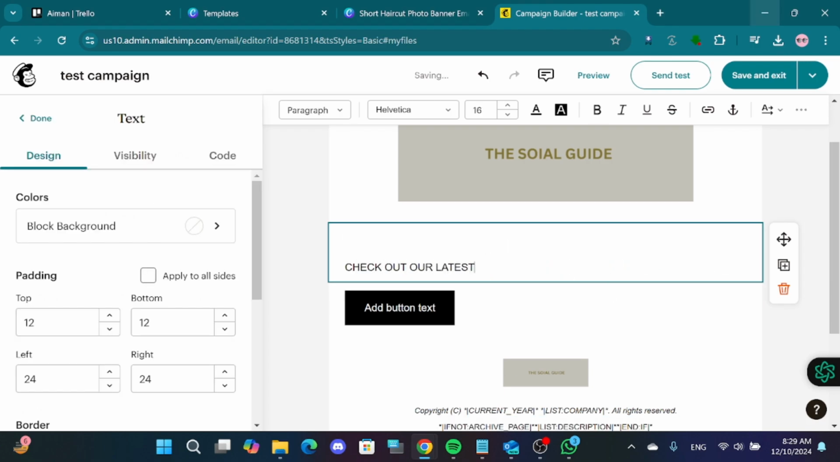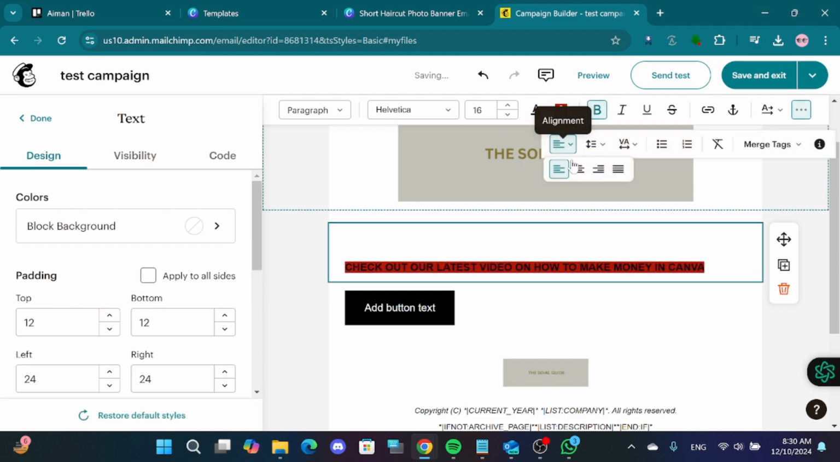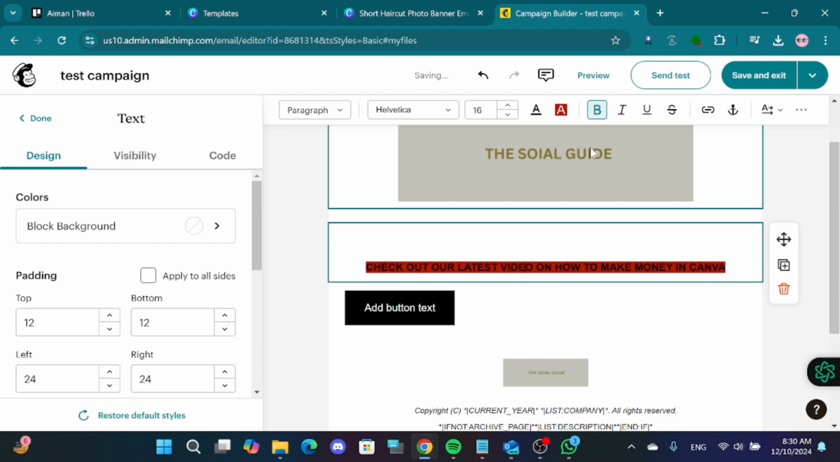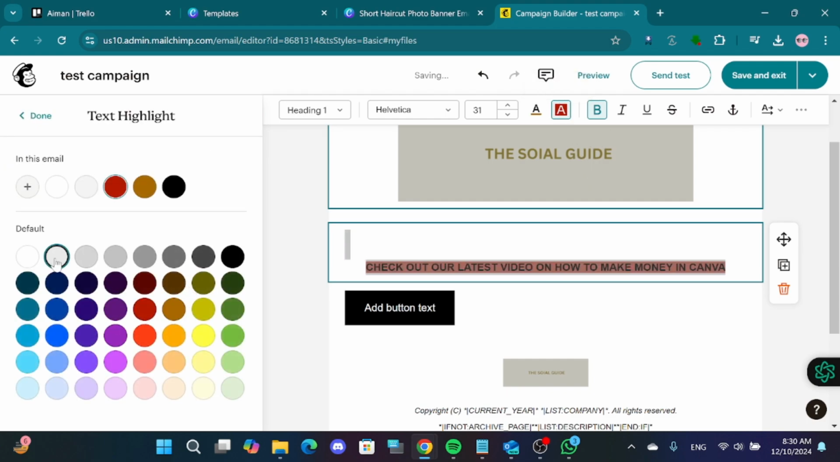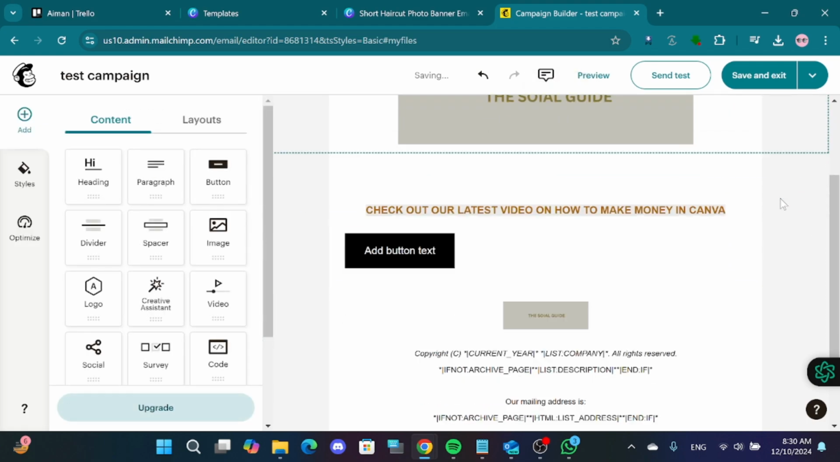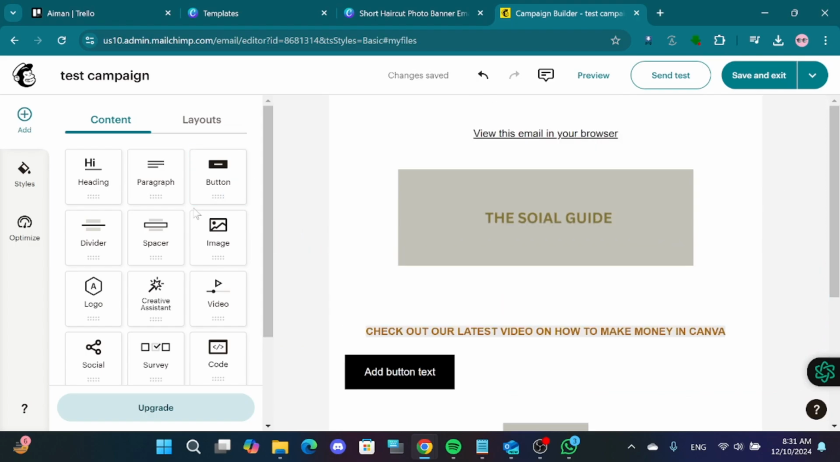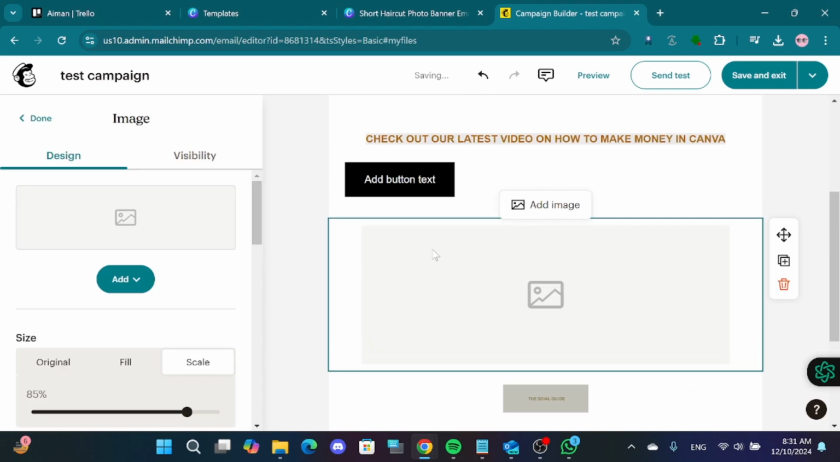For example, you might write something like, "Check out our latest video on how to make money with Canva." Center align the text and customize its color, font, and size for better readability. To make your email more engaging, include an image below the text.